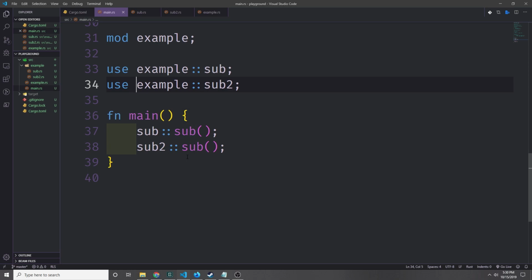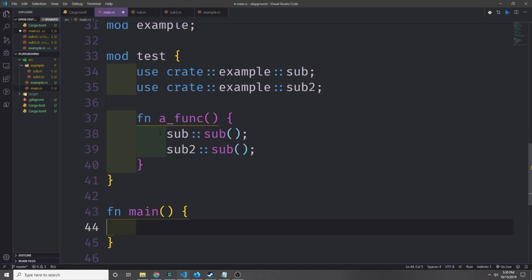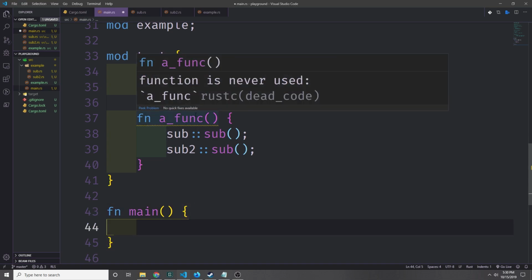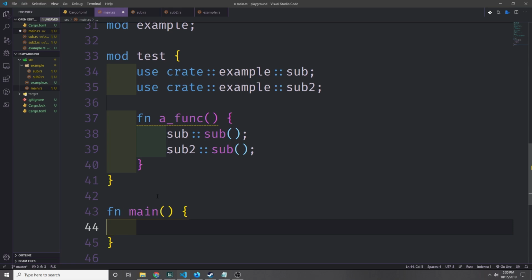Now, let's say, for example, we want to do the same thing that we did before with our main function, but with another function that we'll just call a function. So we want to call the sub function from both sub and sub2. We can just use the crate keyword and then, of course, reference them using example and sub2.